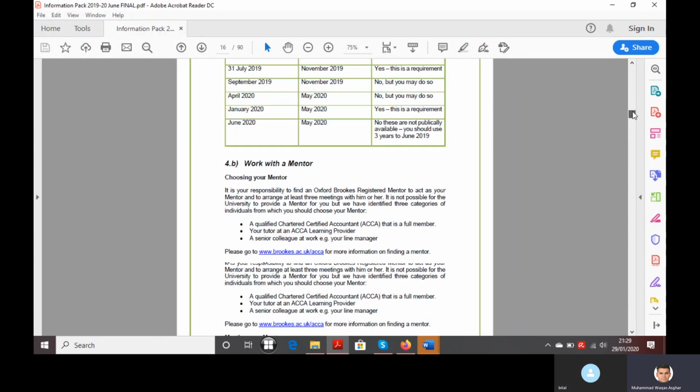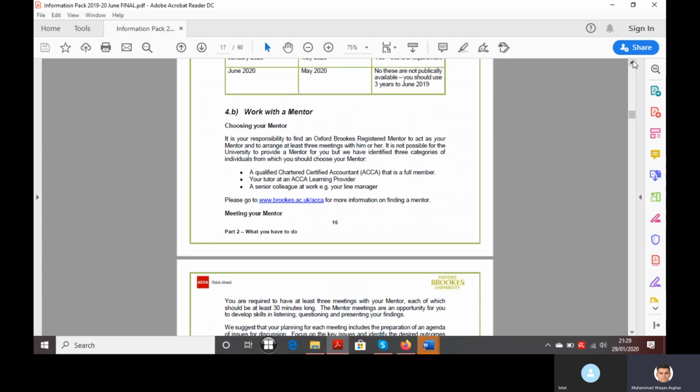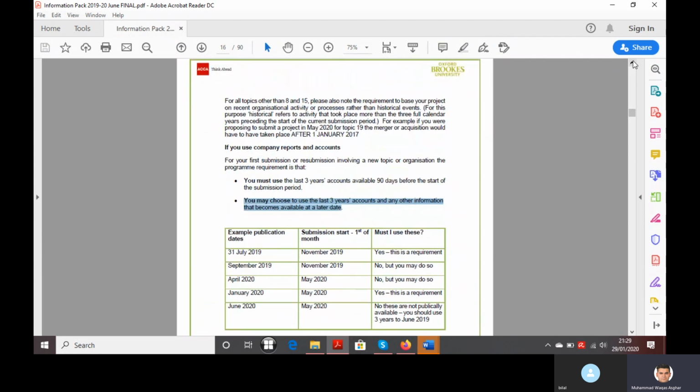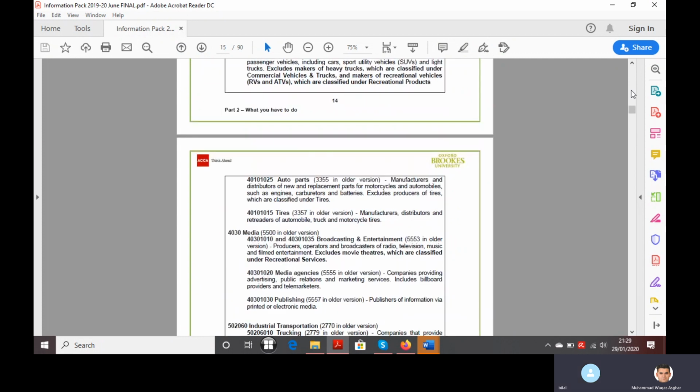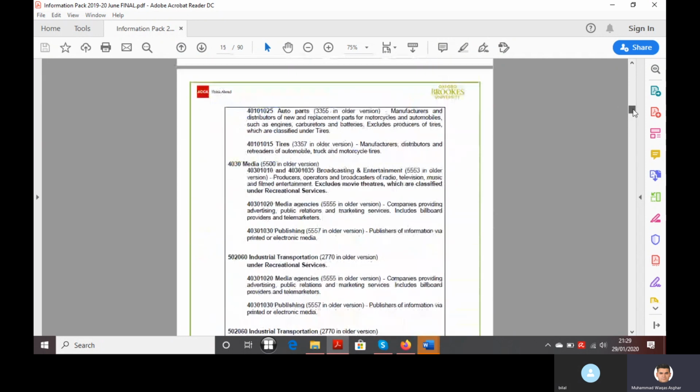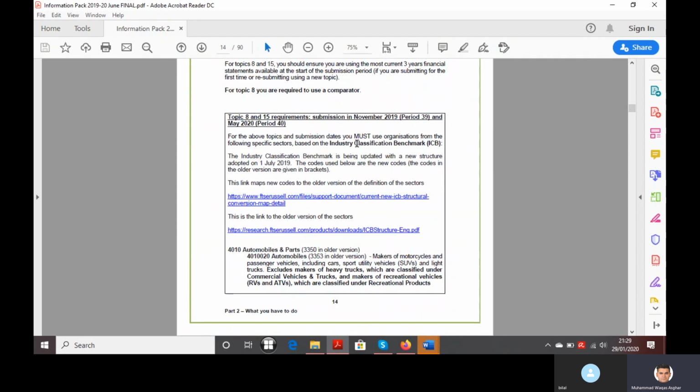For your SWOT and PESTLE analysis, you can use the information for 2019. I will guide you on what those analyses are. Now we will come to the specific sectors. If you're selecting topic 8, then there are some specific sectors or industries from which you have to pick your company. We are going to discuss those now because these things keep on changing.